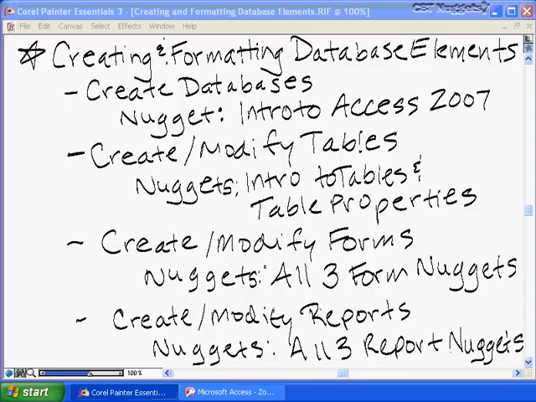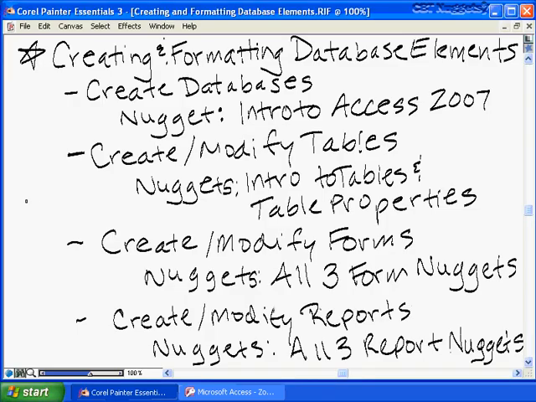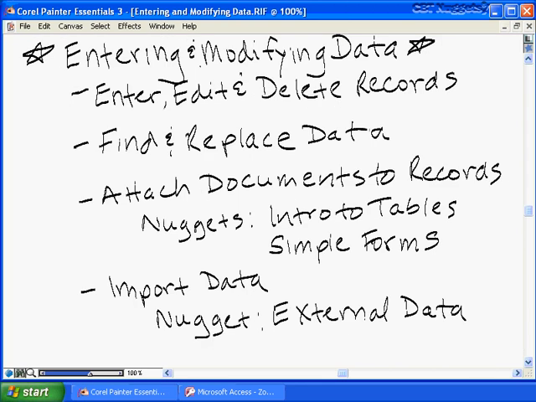Back to this outline, we have completed the Creating and Formatting Database Elements review. Of course, I recommend going through every single one of these nuggets. In the Entering and Modifying Data objective, this is about working with data, whether it be entering, editing, and deleting records, which you can do in the table, the query, or the form, finding and replacing data, most often done in the form because your users will be doing this, and it's the same find and replace dialog box that you may be used to in other Office products. It has not changed here in Access 2007 if you're used to older versions of Access.